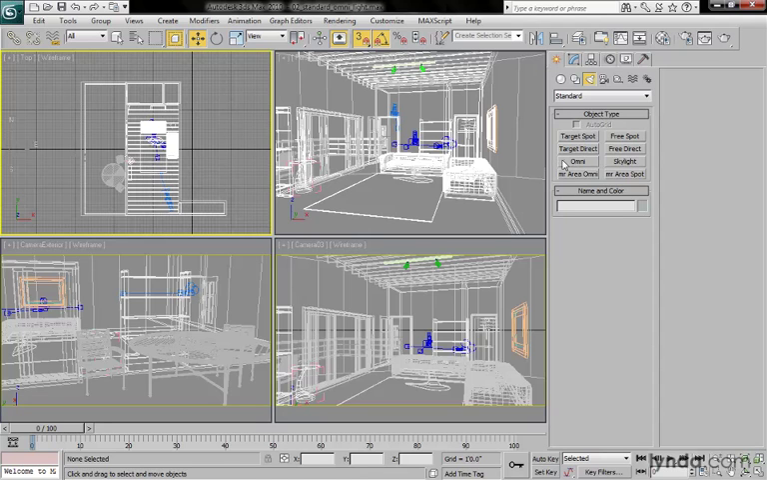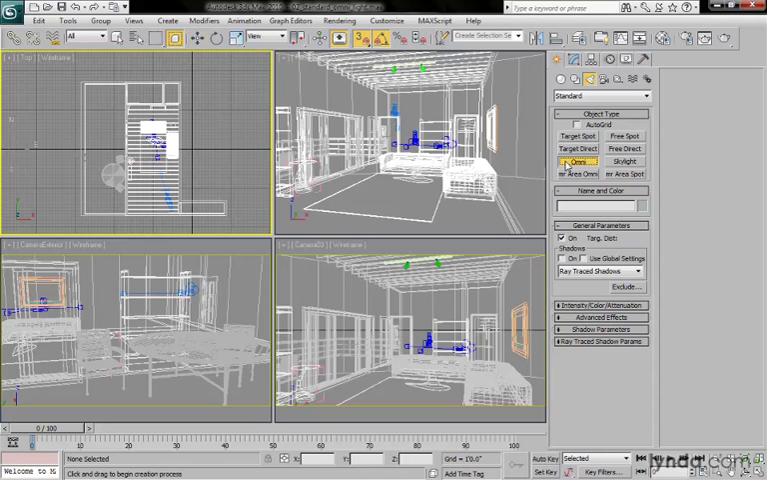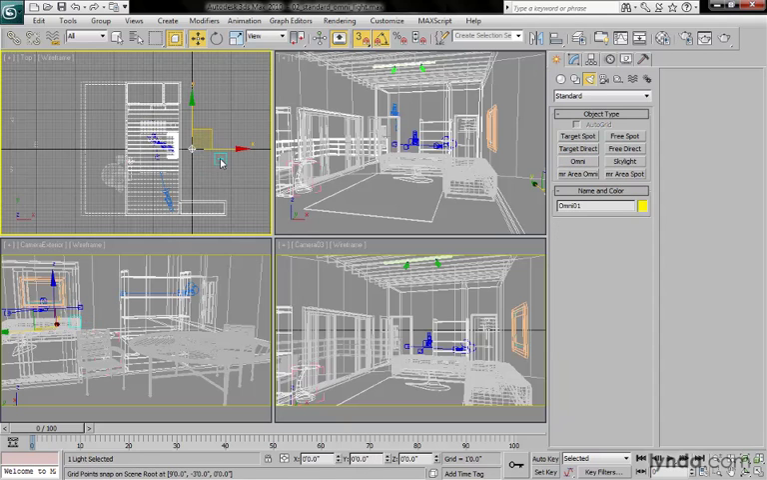And the one that we want is an omni light. So that's going to shine light in all directions equally. I want to create it at the origin. And that's a requirement. It needs to be precisely at the origin and nowhere else. I'm going to right-click, and my light's been created.